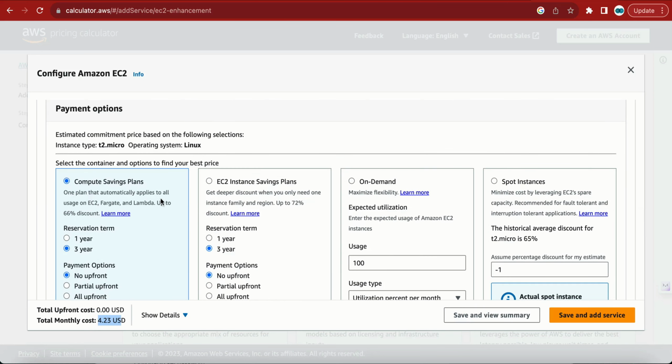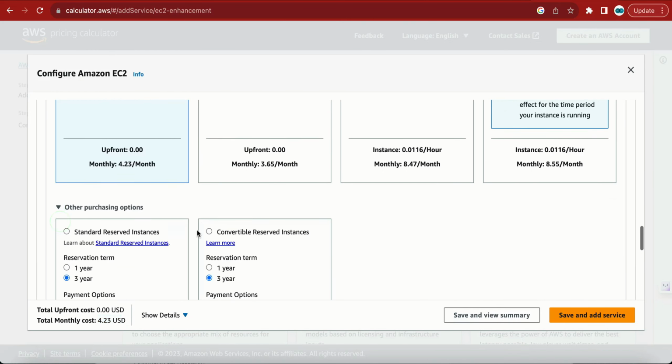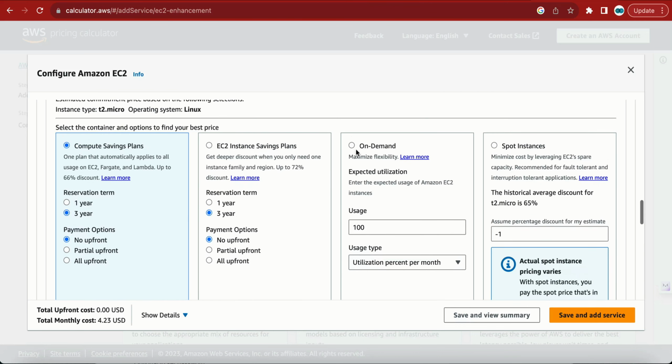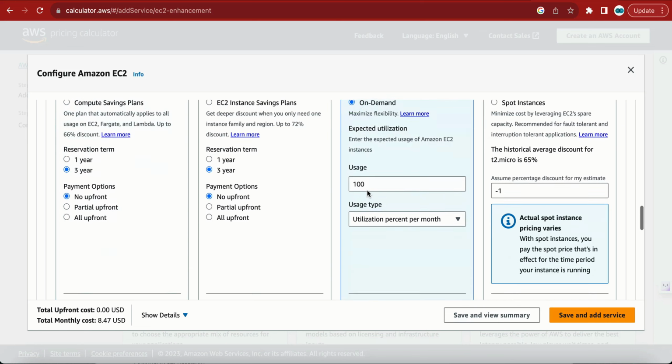Next, I need to select whether I want to go with the compute savings plan, EC2 instance savings plan, on demand, or spot instance. We do have the other ones as well, like the reserved instance and convertible reserved instance. So let me go with the on demand. Now if you see, the monthly costing is slightly higher, and if I go with the savings plan, the monthly costing is somewhere around $3. Here if I am going with the on demand, it is 8. Let me go with the compute savings plan. Here we have 4.23. Let me go with the on demand.